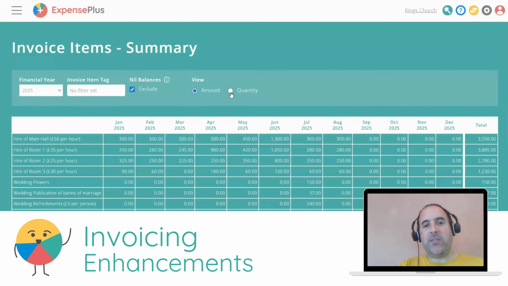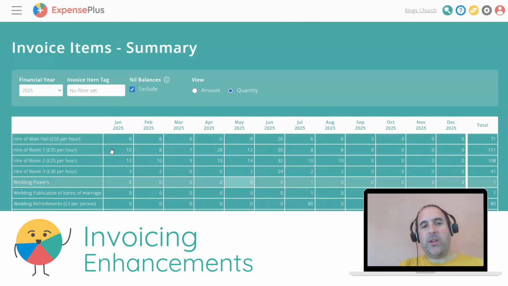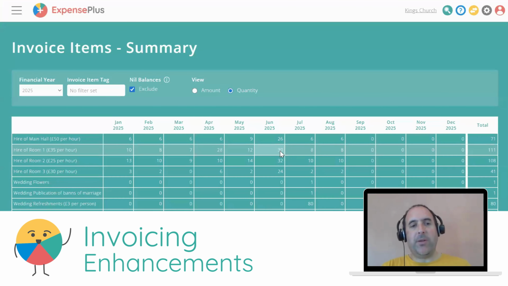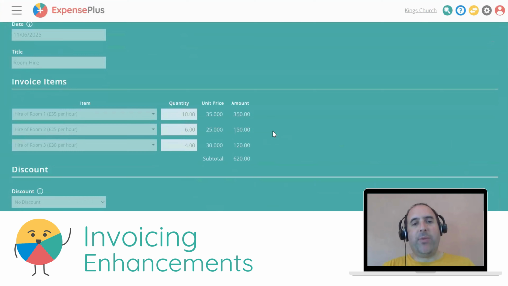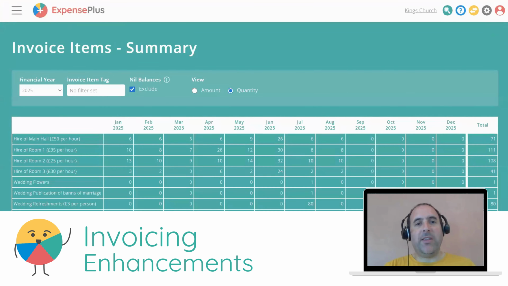If we want to, we can switch this to quantity, which will then just show us the quantity of each resource that has been invoiced for in each of the different months in our financial year. If we want to take a closer look, we can click on a particular row or cell and we can drill down. We can then see the different invoices that relate to the amount or the quantity that we've just looked at, and we can also drill into a particular invoice if we would like to see further details.